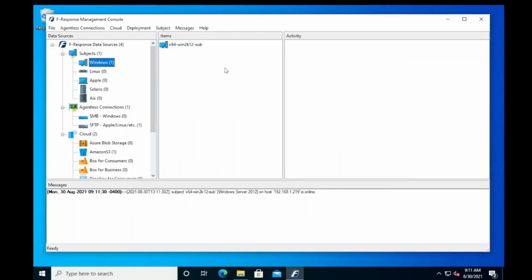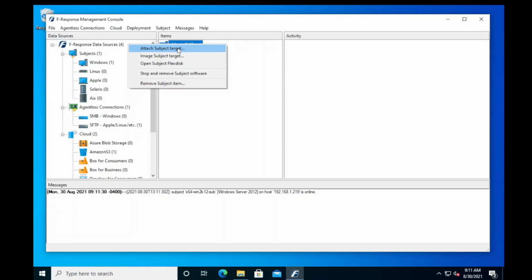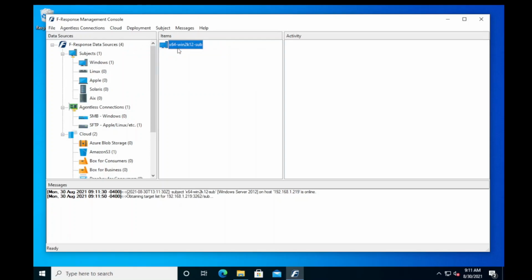And we can tell from on the remote machine we have one subject. That one subject is a Windows subject, and we can see it in the items panel. We have a couple of options here. We can create images or attach targets. Let's start by attaching a subject target.